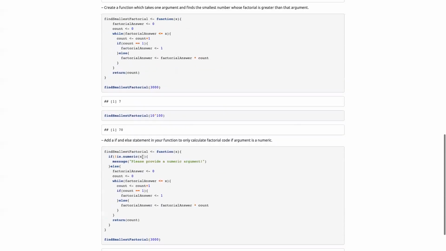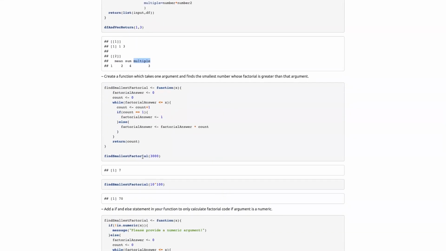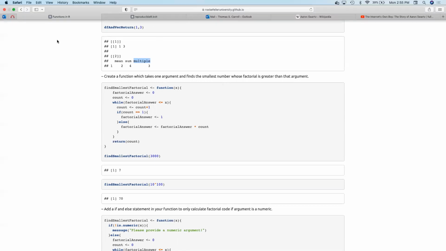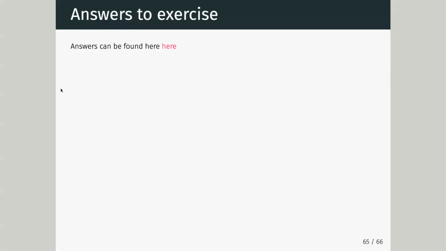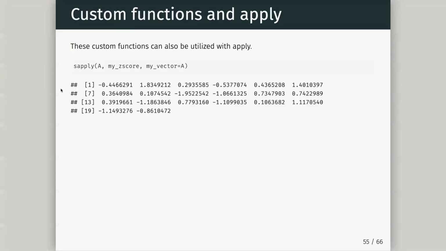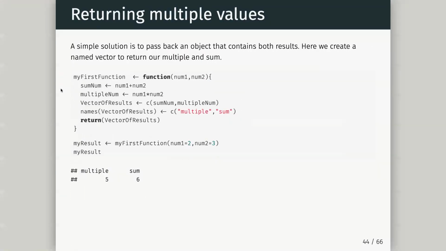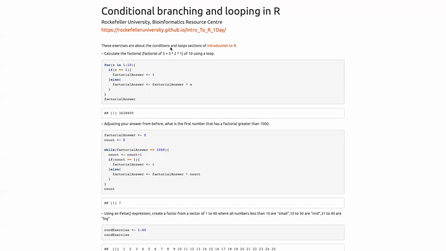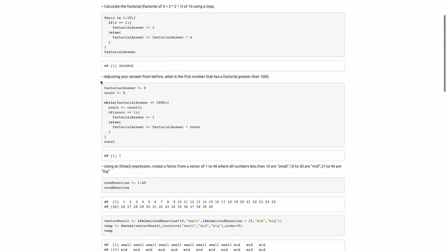Okay. So these answers here, we should have already covered, like how to do this factorial. So if we do find smallest factorial, we're going to create a function which takes one argument and finds the smallest number whose factorial is greater than that. Okay, so actually this is just a rehash of one of our solutions we had previously. We go here. So actually this is the adjusting your answer before. What is the first number that has a factorial greater than 1,000?